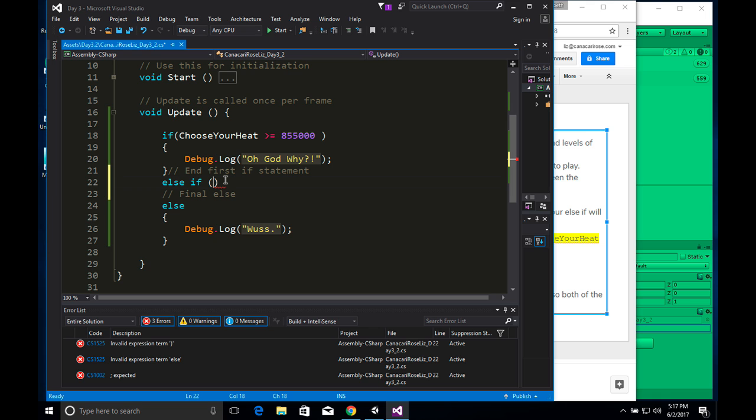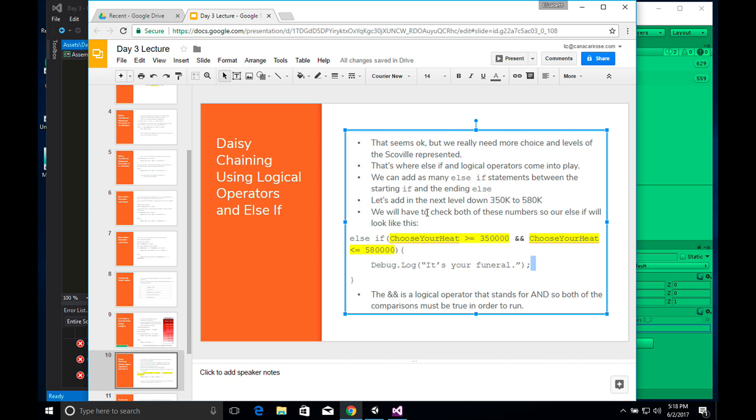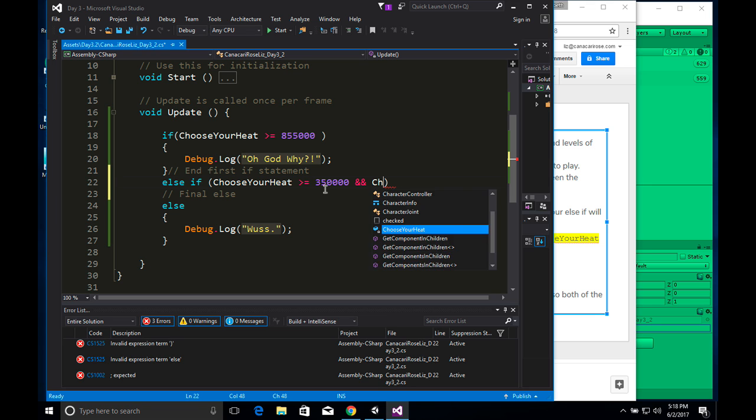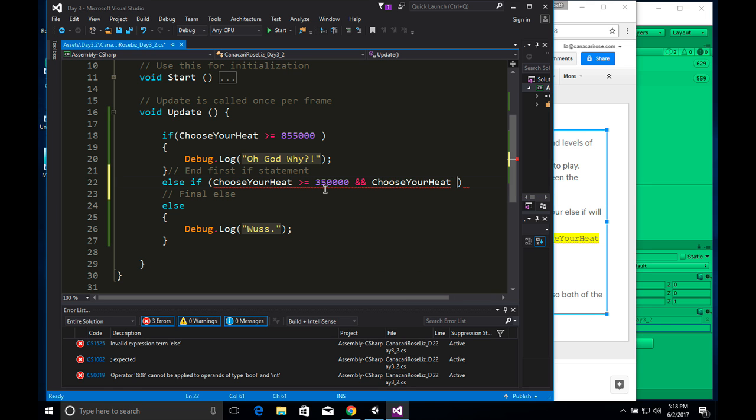So else if choose your heat is greater than or equal to 350,000 and choose your heat is less than or equal to, let's see, 580,000.